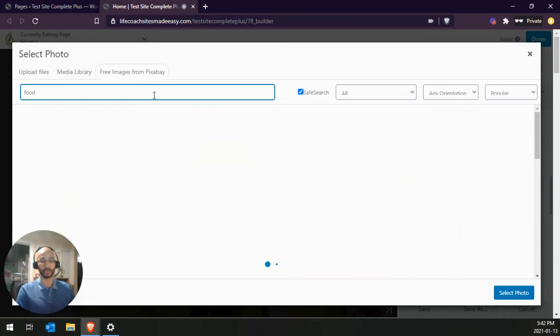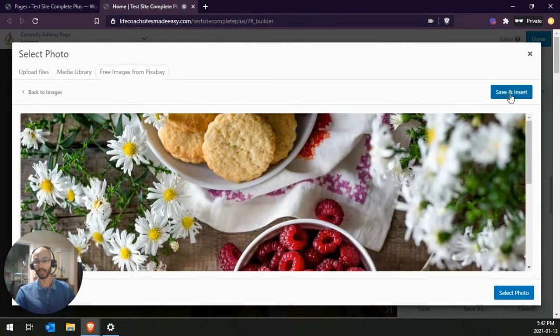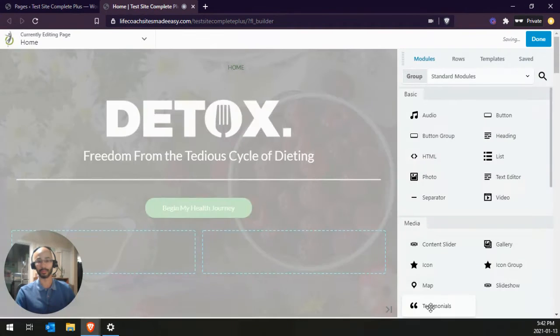So we're going to search for something related to food for this background image. This one here with the berries and the flowers looks good. So you click on that and you get a larger preview. Then you'll click Save and Insert, and you see it's downloading it now to your site. And you'll see that later in your image library. So that looks lovely there in the background. So let's save that.